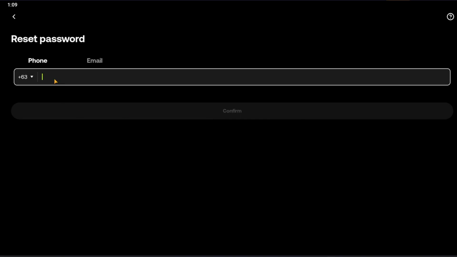Now enter the phone number linked to your OKX account in the provided field. Make sure that this number is correct, as it is essential for receiving recovery instructions. Verify that your phone number corresponds with the one associated with your account before proceeding. Once you've entered your phone number, you may need to wait briefly for a confirmation message or code to be sent to your device. This step is crucial as it verifies your identity and ensures that only you can access your account.